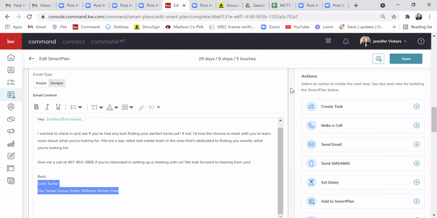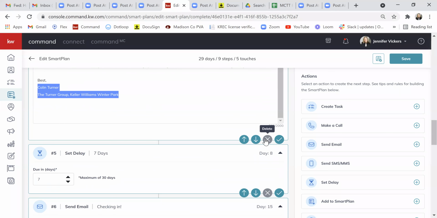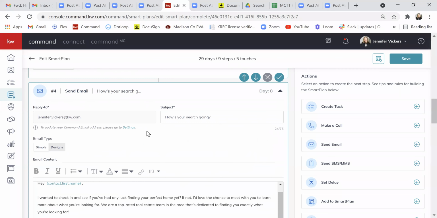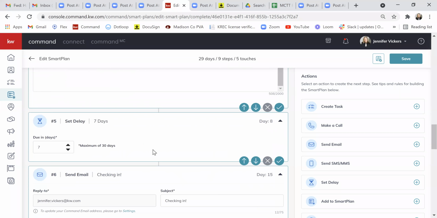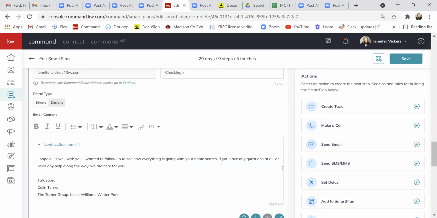If I don't like this one, this X means I can delete it, or I can move it up or down. If I want to do another 7-day delay, I don't think you can do 2 sets of delays at one time, so you have to have something in between the delays. The maximum delay that you can have is 30 days, so a month is the most you can do. But I can move it up and down, save it, however, and just go through.